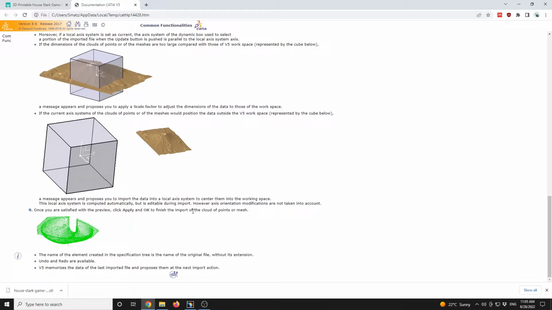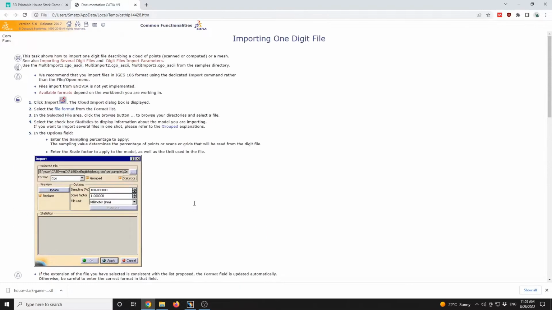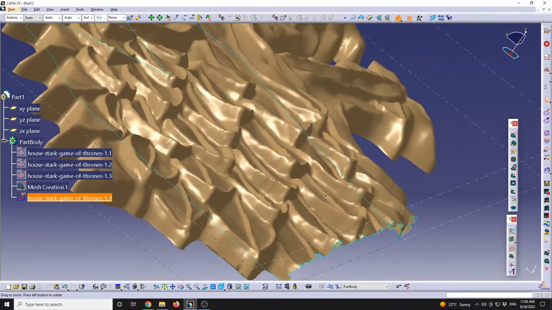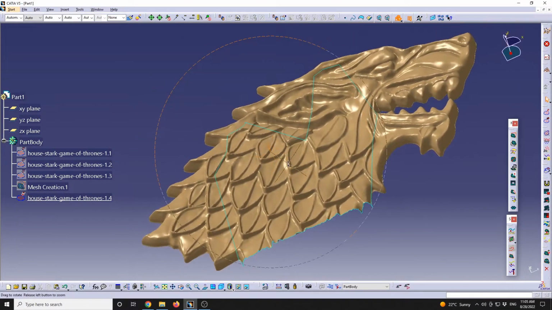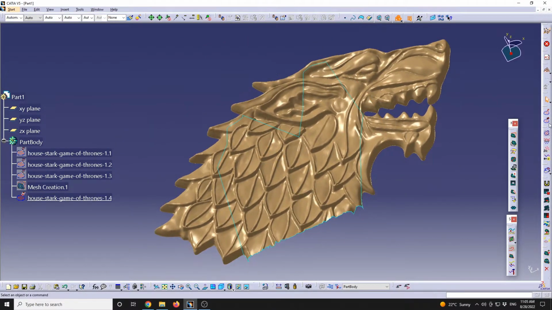Okay, so that's pretty much the aspects that I wanted to discuss within importing digitized files in Catia V5. I hope that you find this video useful. I will make a video for each tool. So this was the first one, the import. I will go through all the functions from Digitized Shape Editor.